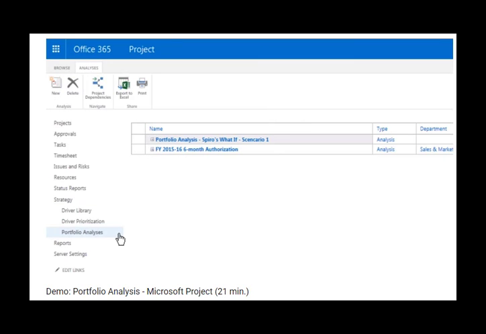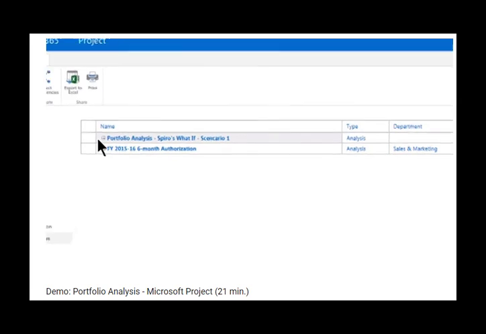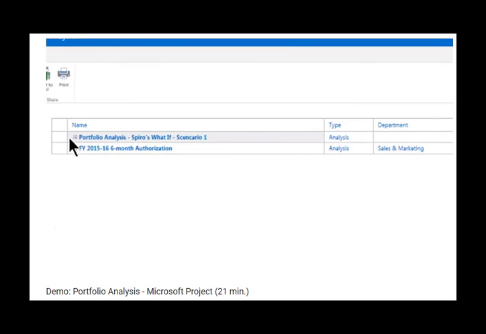There are 2 models that I have already created in the system. The first one here in the list is named Portfolio Analysis Spiro's What If Scenario 1. The second one is titled Fiscal Year 2015-2016 6-Month Authorization. This one has been set up for the Sales and Marketing Department. This demonstrates that we can set up a model to serve any part of an organization.